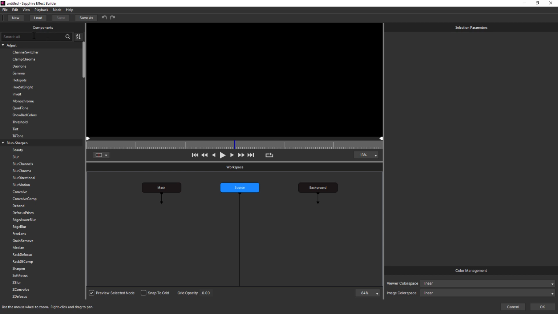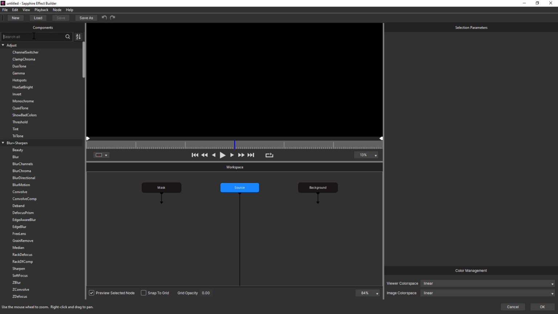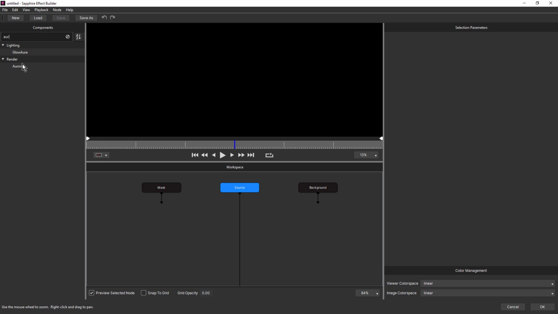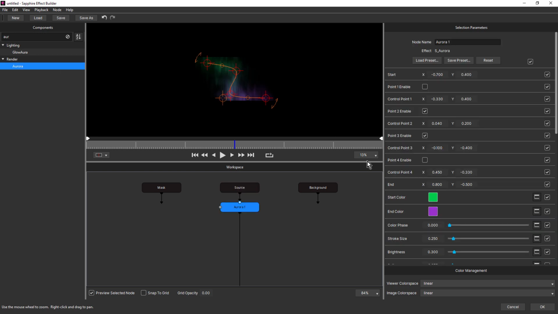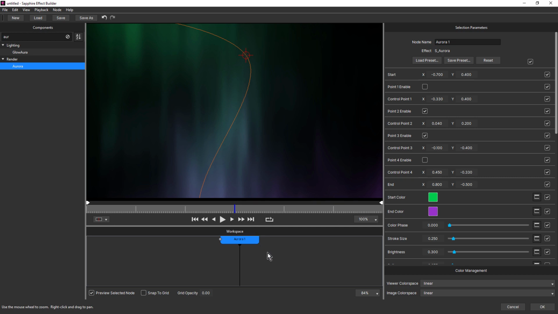And one of my favorite generator effects is Sapphire Aurora. So I'm just going to type in AUR and double click Aurora to apply that. All right, so that's a little bit small. I'm just going to choose 100% here. I haven't got much screen real estate. I'll just try and make the most of what I have.